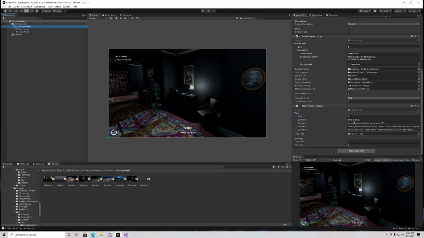Some of the tips that come with the asset, I really hate to say this, but I don't like them, just because the English is kind of screwed up. Like this one says, "Flashlight consumes the batteries. Search for new ones in order to not lose the light." To me, that just sounds kind of funky. You're going to want to change these, make them unique to your game. Like, I just put this as a tip.